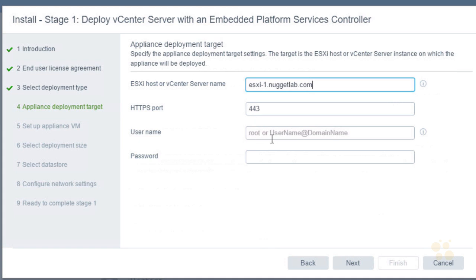And now it's asking us for the username and password on the ESXi host, which is going to allow us to deploy the vCenter server appliance on the host. So we'll go ahead and type in root as the username on ESXi1, and then we'll put our lab password right here in the password field. And with that in place, we'll click on Next to continue.